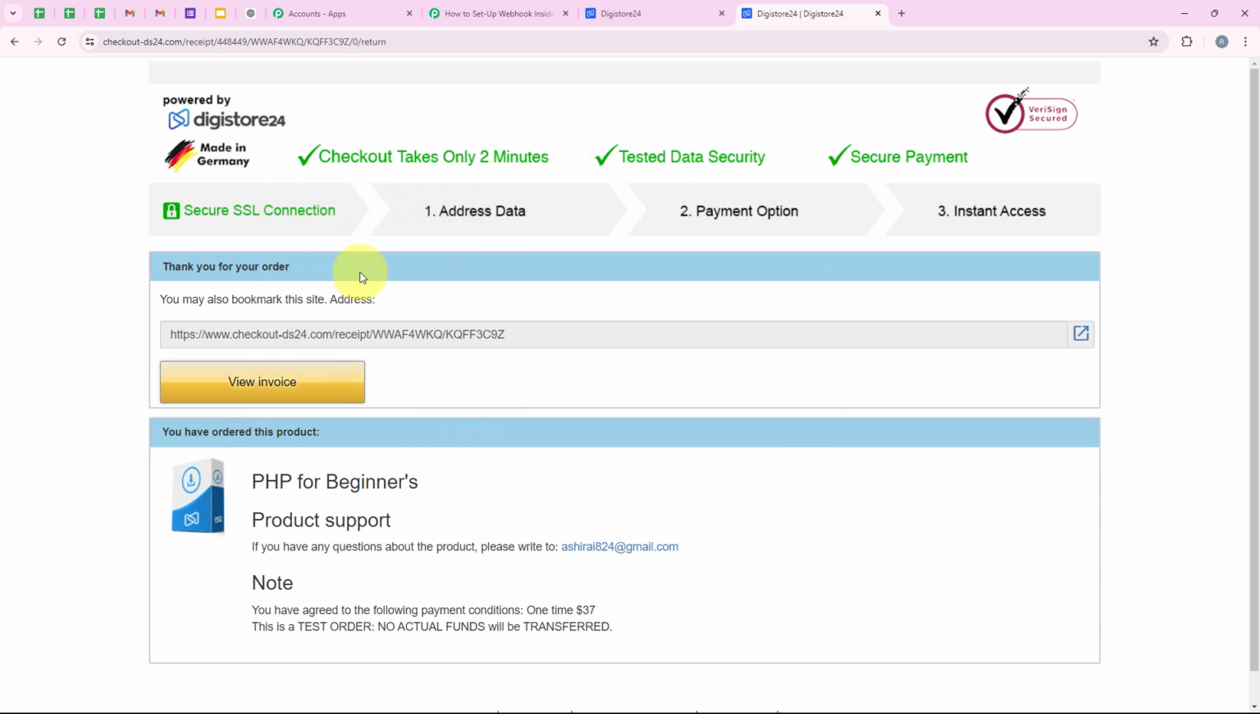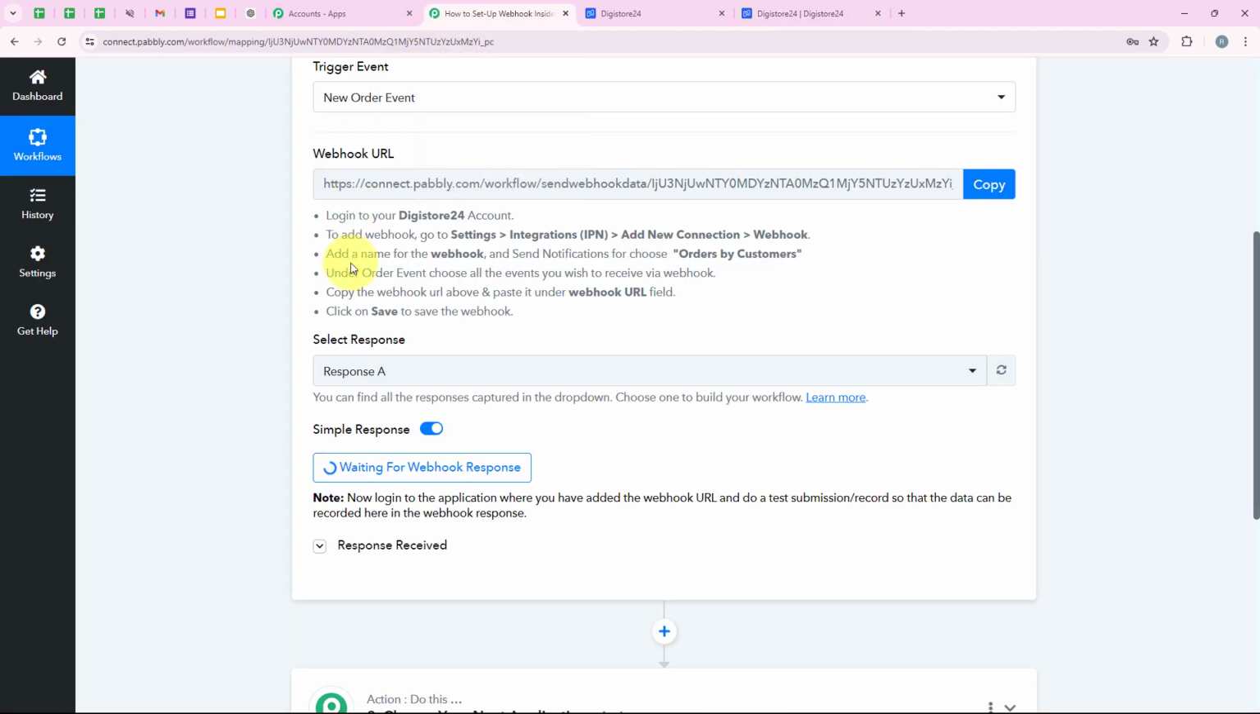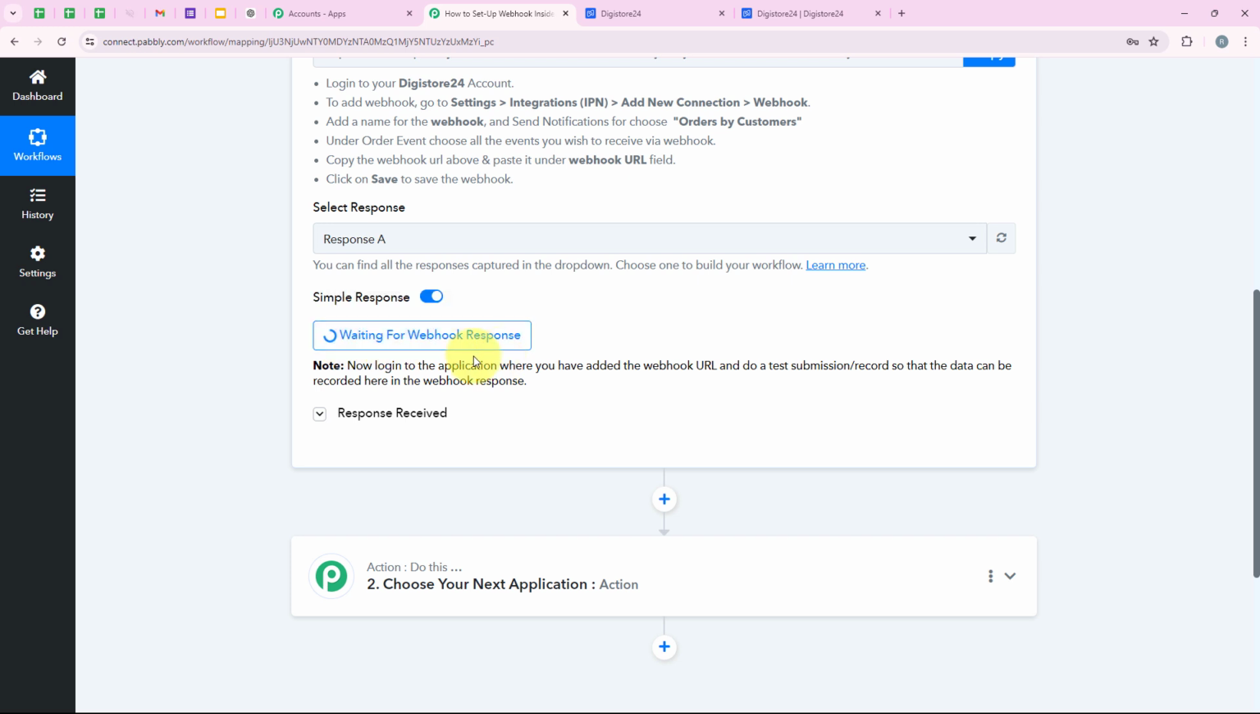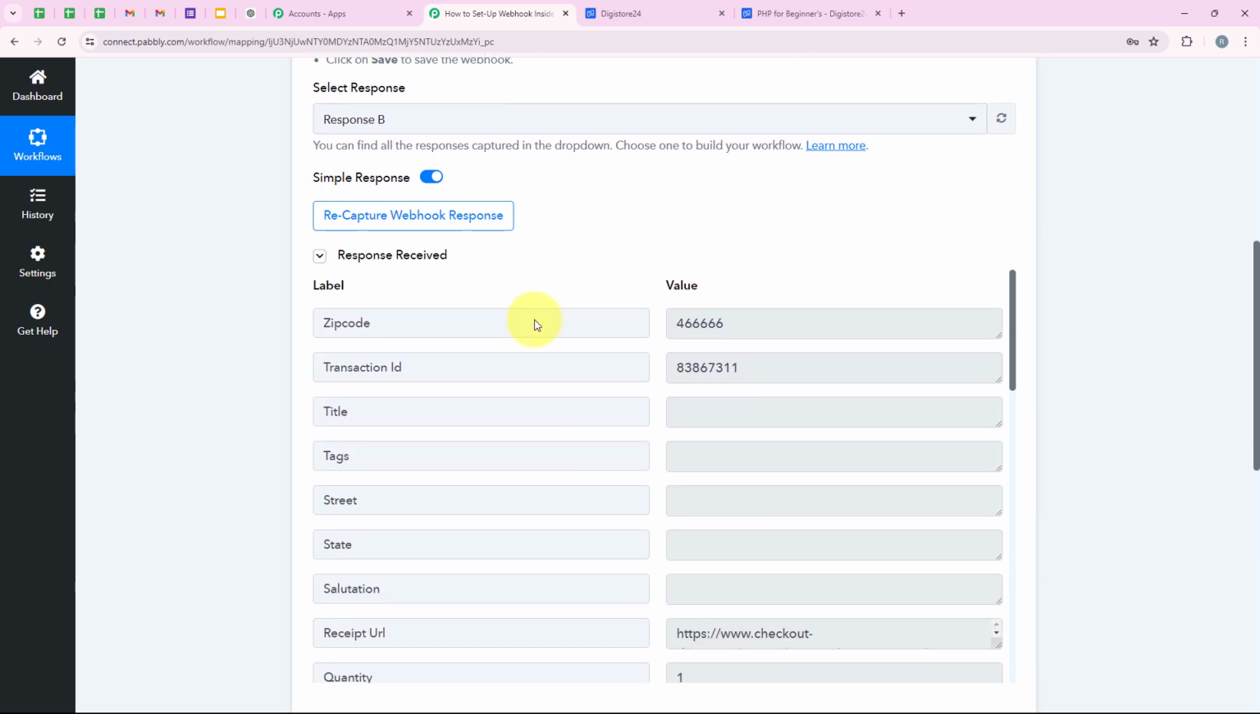So I'm going to open my workflow and check for the details captured over there. So I'm going to open this right from here, and yes, you can see that it is saying waiting for webhook response. So we are going to wait for a few seconds to get the response right over here in our workflow. And yes, you can see that we have received the response.